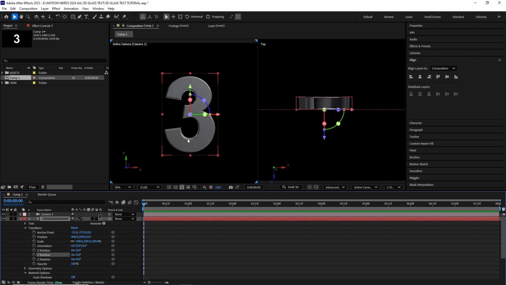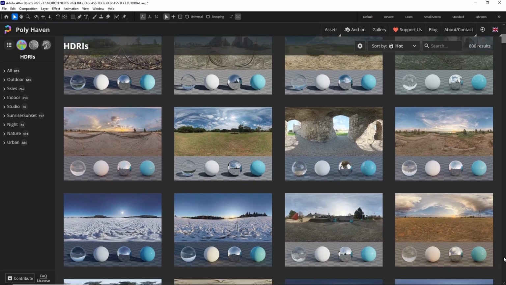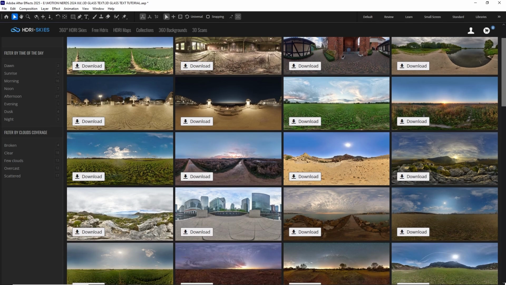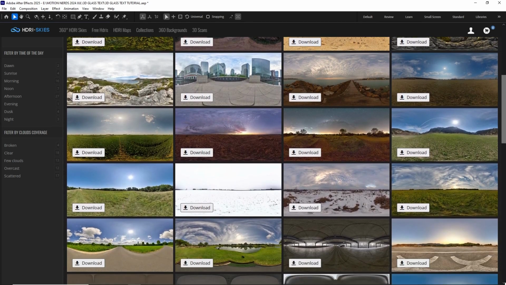So we need to add an environment which is going to get reflected over this text body. This is where our HDRI maps are going to come in handy. Now you can get a whole lot of HDRI maps out there. Two good sites that I use are Polyheaven and HDRI Skies. So you guys can check them out, I'll leave links in the description.